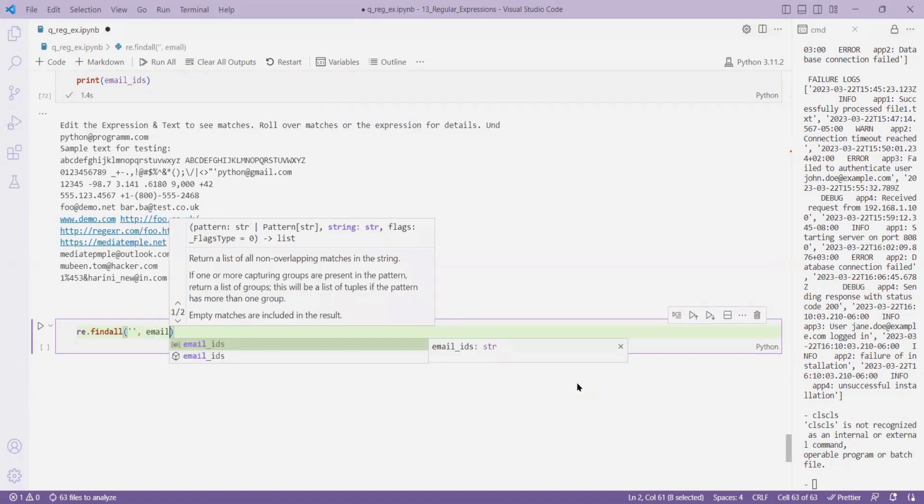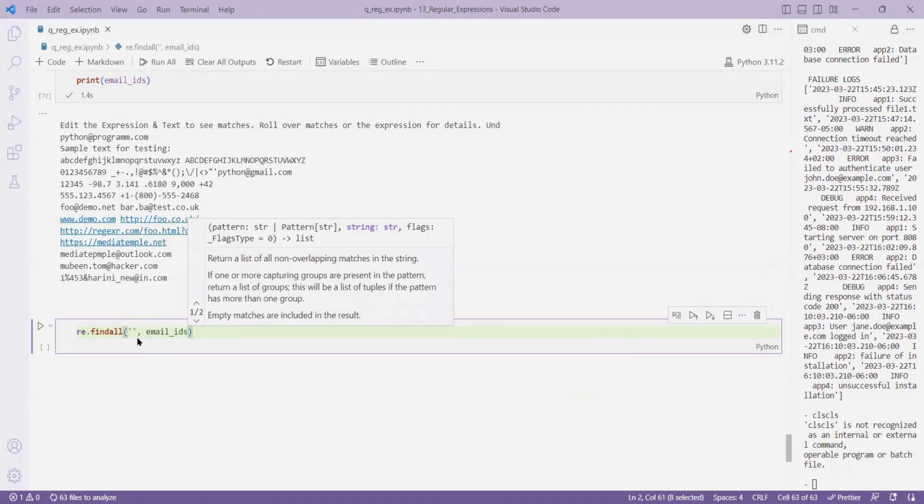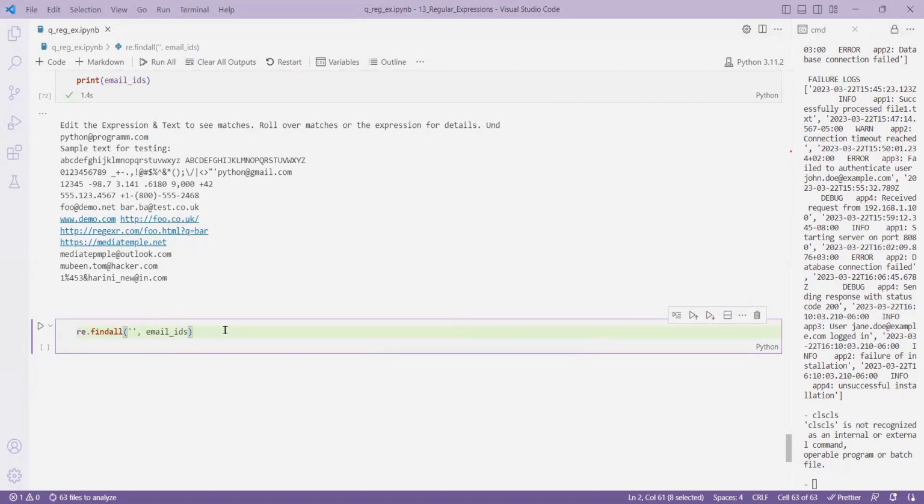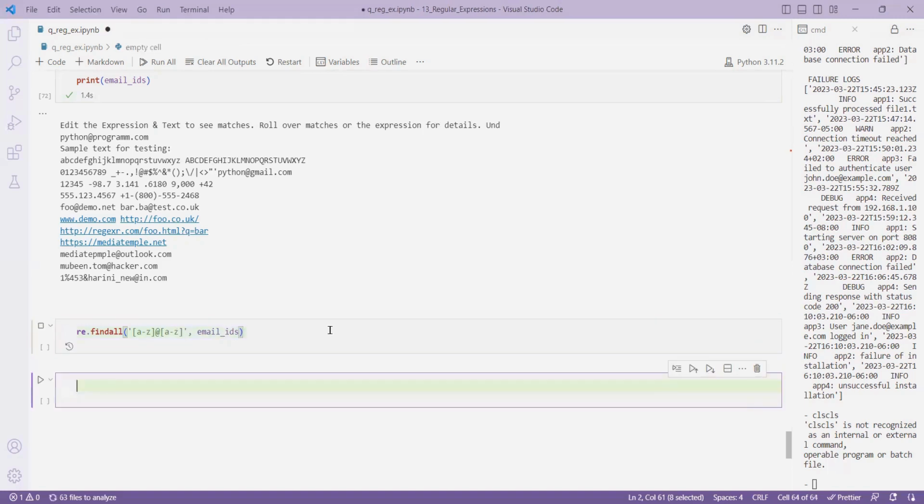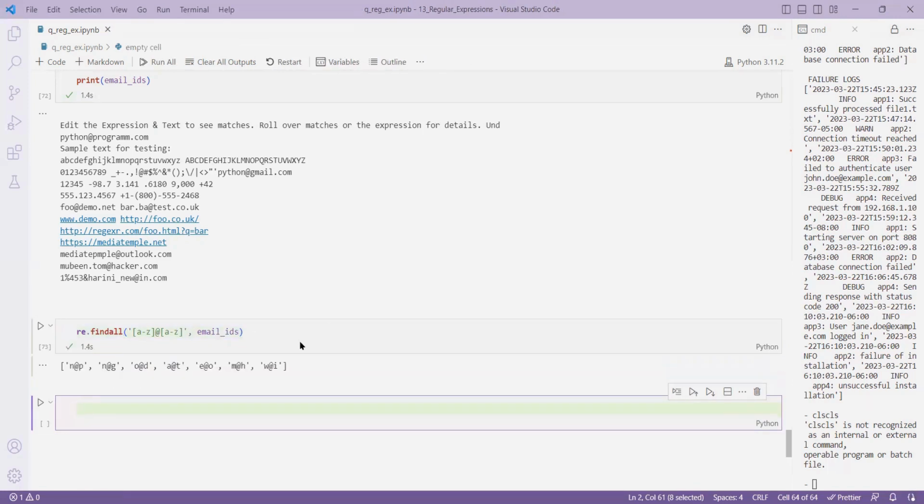Though it is an email ID string, I wrote it like this. What I want to find: generally, before the at symbol you'll have alphanumeric, after that also you'll have alphanumeric, right? So I will take some pattern, say A to Z, then the at the rate symbol will be there, damn sure. And after that also there will be A to Z. Let's say I do it like this. Now, did you see what will happen? You got all the results like this.